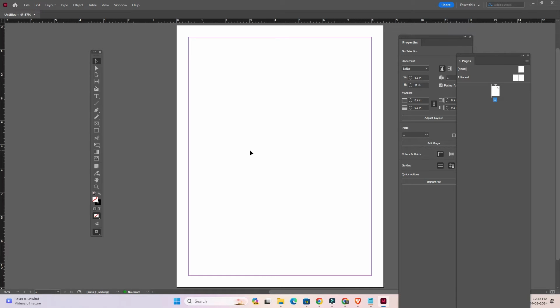In this video, we are going to see how to reset preferences in Adobe InDesign 2023. It is a very easy and simple process. So let's go to our video. Here is my Adobe InDesign and I want to reset preferences.